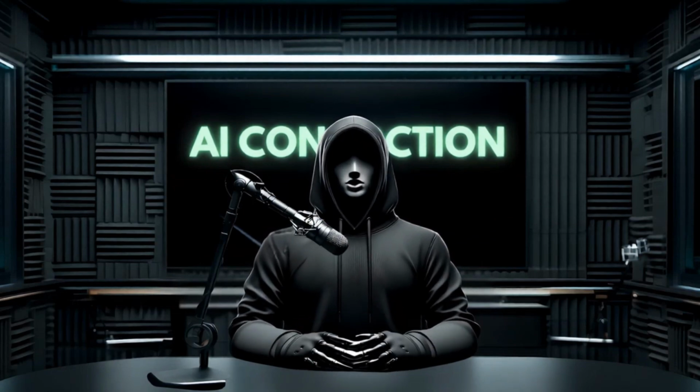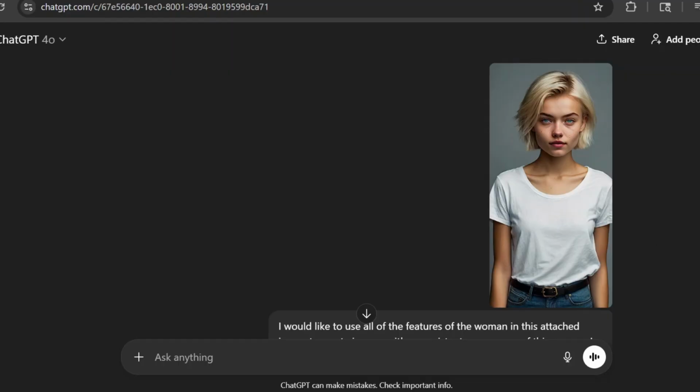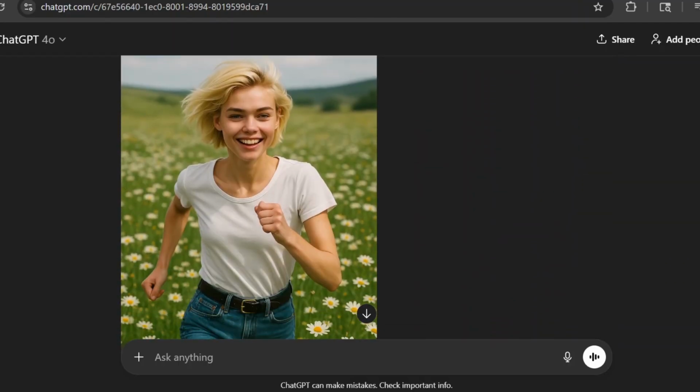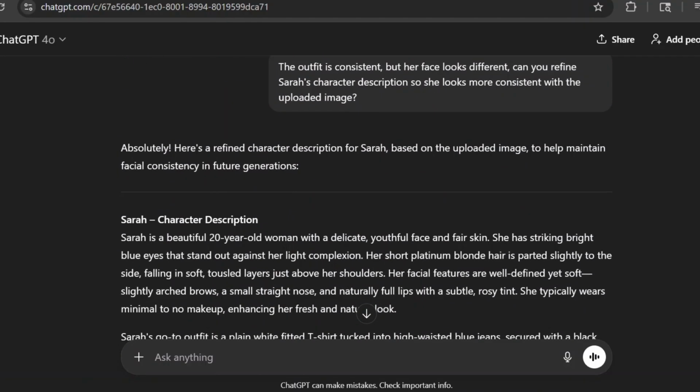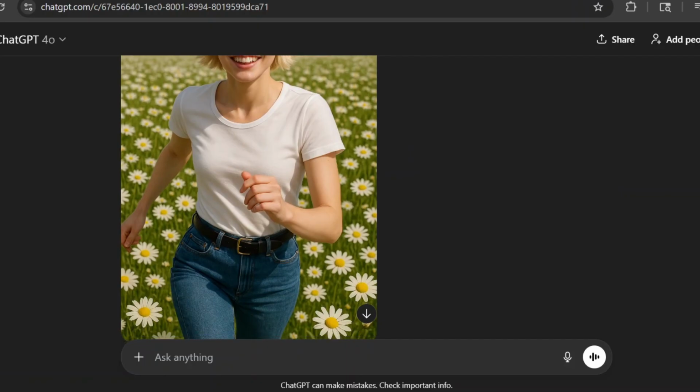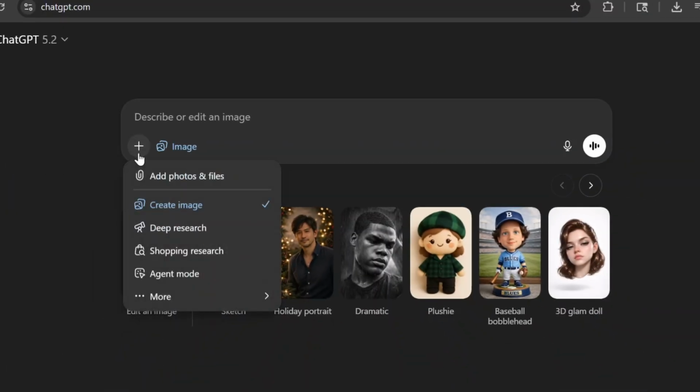Now let's see how else the new model compares to the previous version. In a prior video, I tried generating consistent images of this woman. As you can see, the images somewhat resembled the reference, but they clearly weren't the same person. The resemblance was there, but it wasn't exact. So let's try again using the new model.